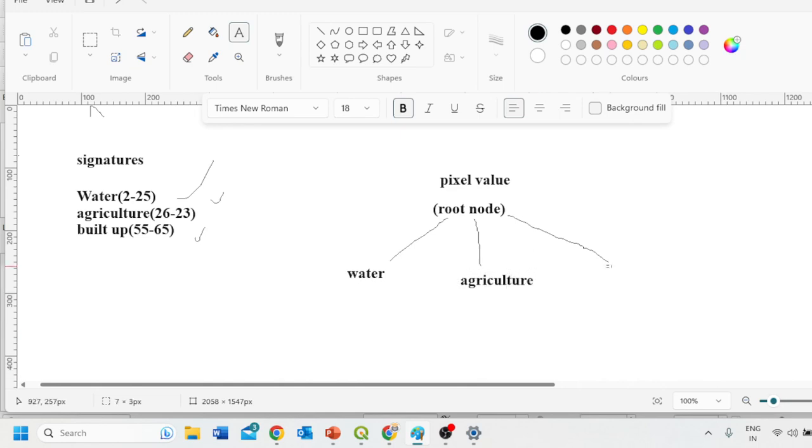Okay, and another is suppose built up. Okay. Now, in image classification, the biggest problem that we face is that of mixed pixels. There are some pixels which are very hard to differentiate, like which class they will actually be associated with. Okay, suppose I am having a pixel, suppose agriculture here is between 25 to 23.